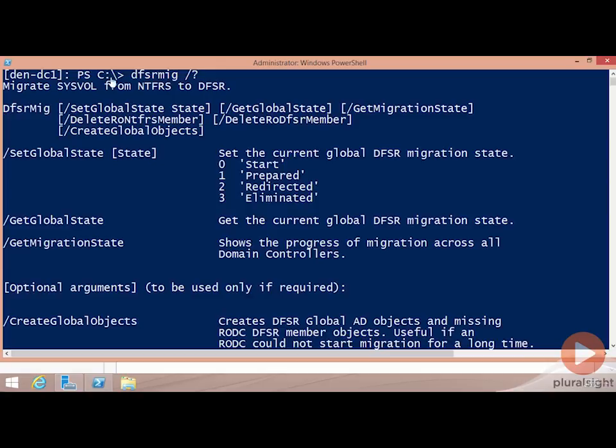The first switch is the set global state switch. You'll notice that we have exactly these 3 different states, prepared, redirected, and eliminated, that we were talking about before. The 3 different states are required because of all the activities that have to occur to get us over to DFSR. But before you do that, it's a good idea to run the get global state switch to figure out whether or not you've been migrated. If you have been migrated, you'll be in the eliminated phase, so you're already done. If you haven't been migrated, then you're going to be in the start phase and you have some work ahead of you.